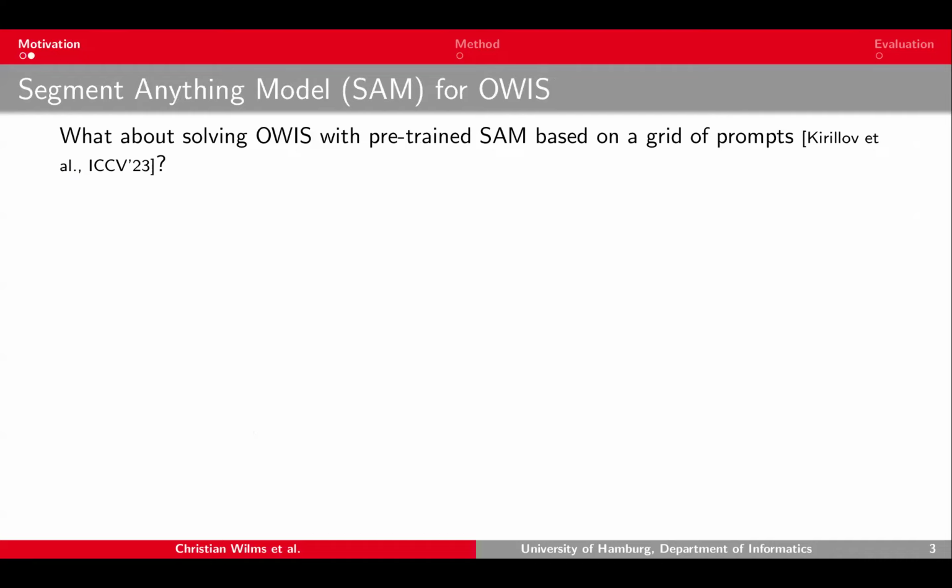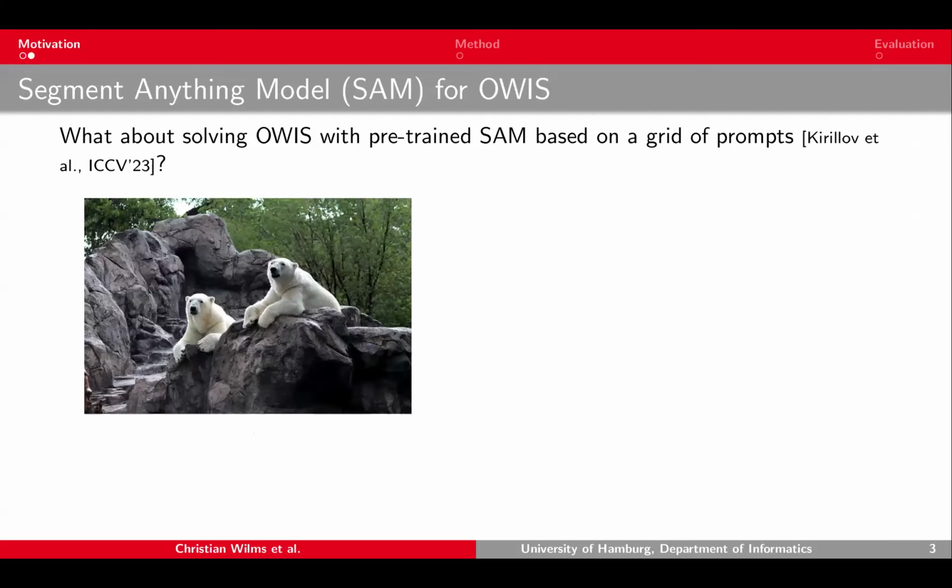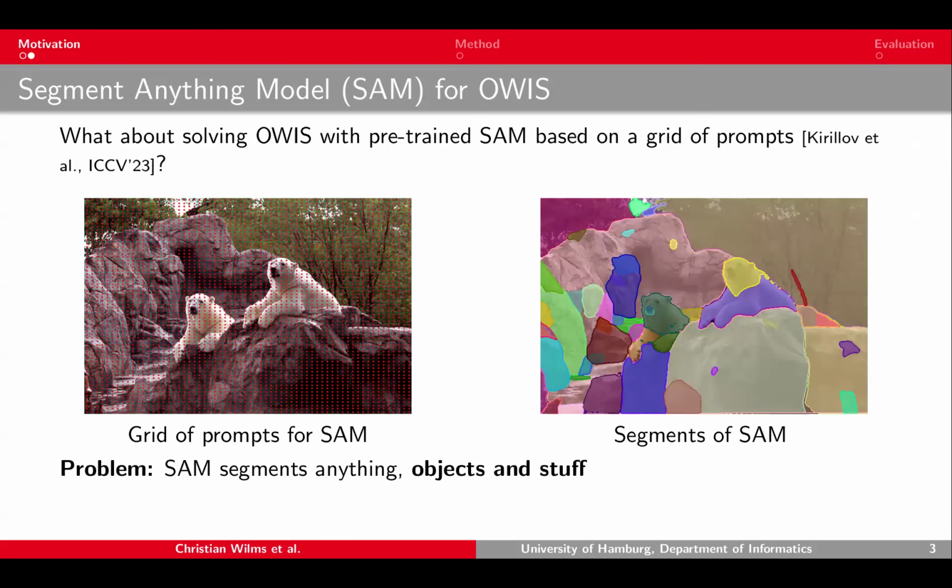Since we have a segmentation task, you may argue why not just use a segment anything model with a grid of point prompts, so in the everything mode. For this input image, you would then generate something like this as a result. So on the left, you can see the grid of point prompts, and on the right, you can see all the segments that SAM generates, and you can easily see that there are tons of segments on background regions which are not relevant for open world instance segmentation tasks. So SAM is just not focused on objects, but segments anything in the image.